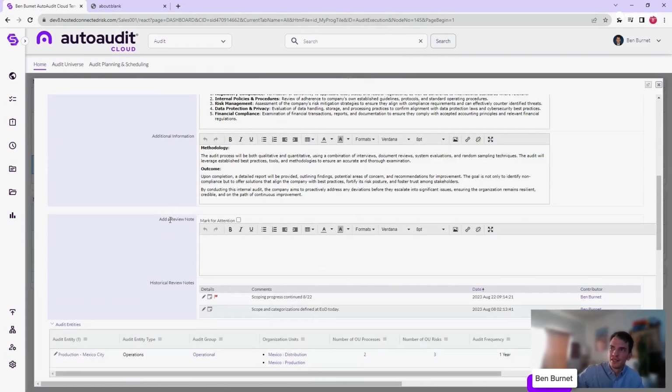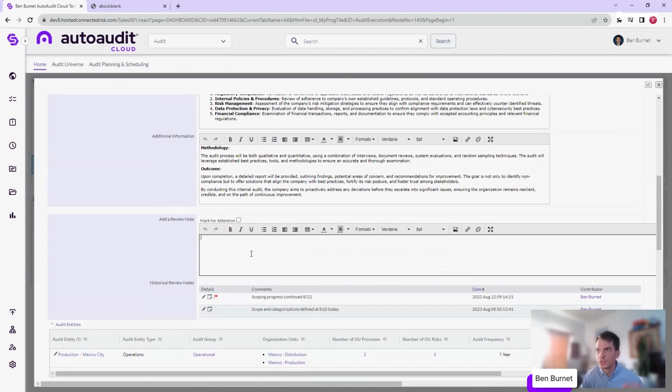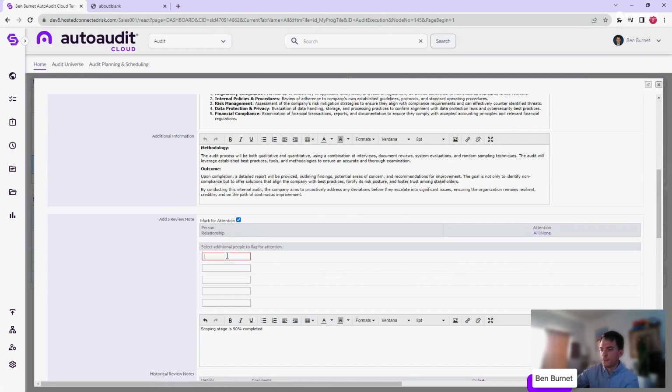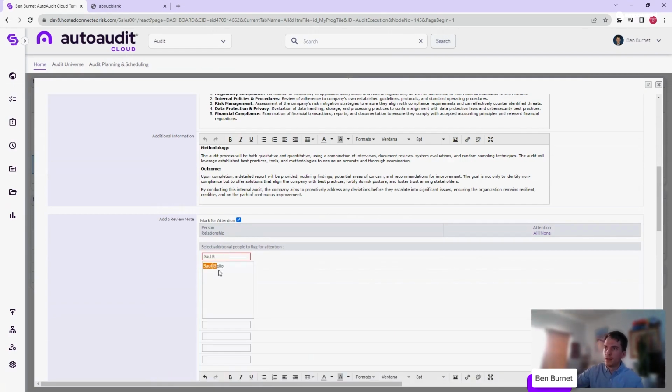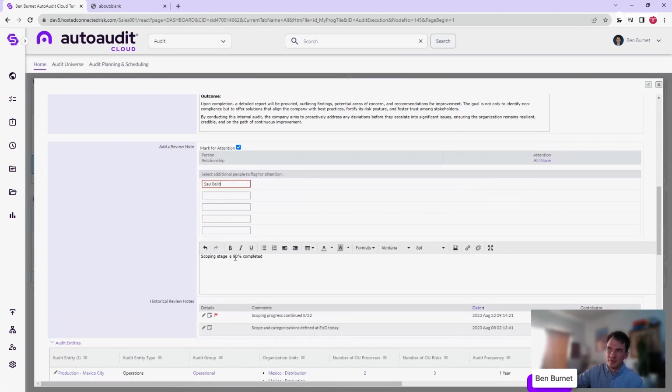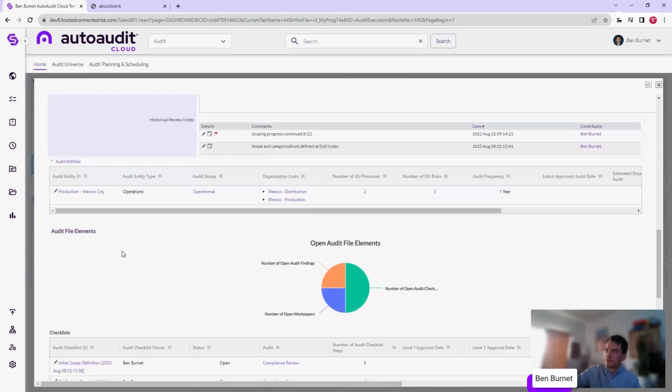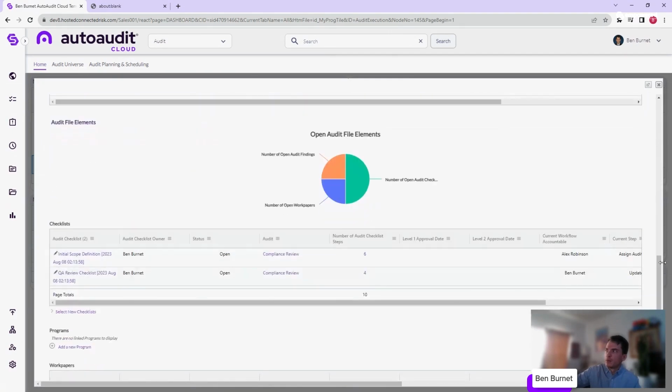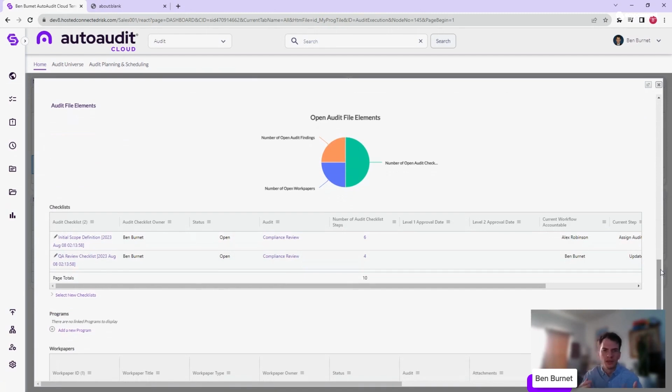And it's also worth noting that this is where we can add review notes for our colleagues to check out and review. So for instance, let's say our scoping stage is 90% completed, and for the remaining 10%, I'm going to notify my colleague that it's him that needs to complete it. So we'll leave that note for him, marked for attention. And then continuing along with the audit scoping, we reach really the bulk of the audit itself, which are the audit file elements.